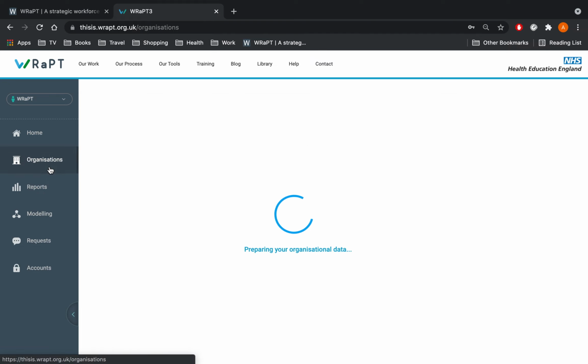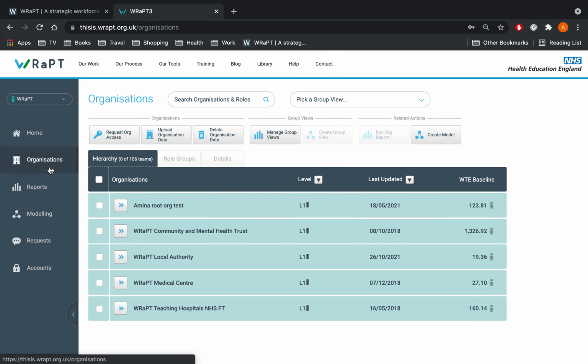Along the left-hand column are several tabs. We'll go through the functions now one by one. When you click on the organisation's heading, you can see that this is a repository function in the tool where you would upload your workforce data. As you can see, Fiona/Amina has access to the WRaPT training organisations, as well as a test or training organisation to upload data.